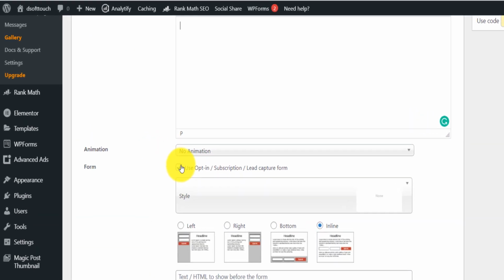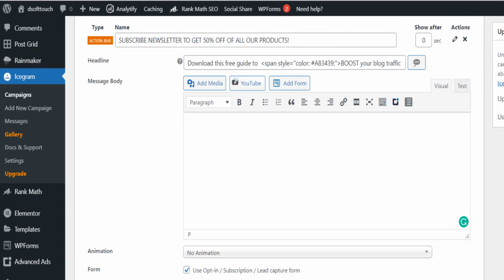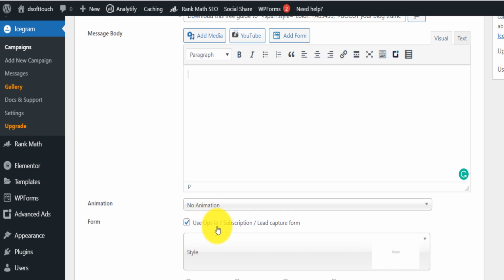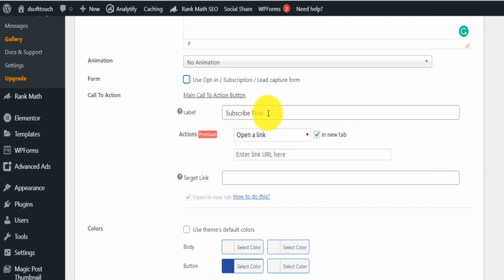Down here, if you want to collect emails on the halo bar, then you will need to add a form here, like a short code for a form. We'll talk about that in a bit, but first of all, let's remove this form and unselect this one, use opt-in or subscription or lead capture, and just say download now. And here is where you put, for example, if you have the PDF in a Google Drive, or somewhere else on your website, or maybe on another page on your website, you can paste that page here.